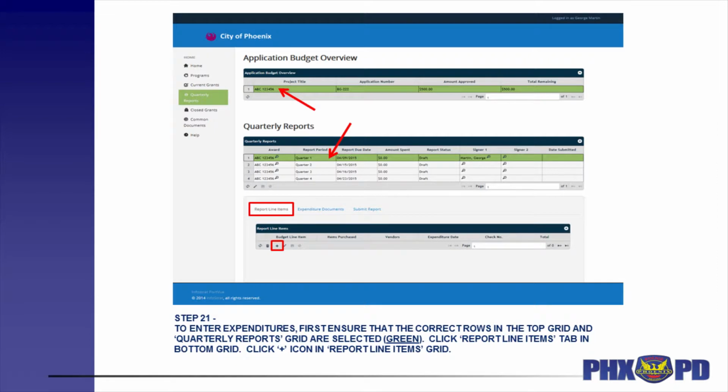Step 21. To enter expenditures, first ensure that the correct rows in the top grid and Quarterly Reports grid are selected. They will turn green. Click the Report Line Items tab in the bottom grid. Then click the plus icon in the Report Line Items grid.